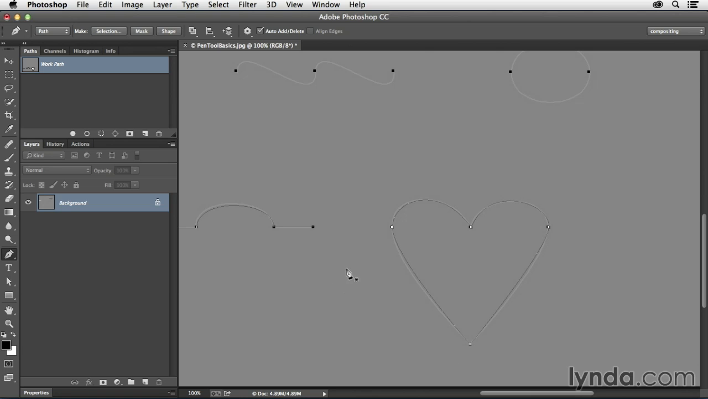And of course, if I wanted to go in and refine any of these anchor points, I can hold down the Command key, which enables me to select my direct selection tool, and we can reposition the anchor points, we can reposition the segments, or we can reposition the direction lines. So it's as easy as that to draw complex paths with the pen tool.